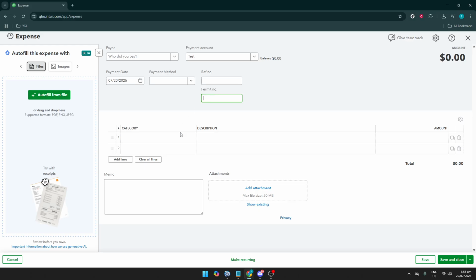Here, assign the expense to the correct account category like office supplies, utilities, or travel. Proper categorization is essential for budgeting and financial analysis, as it ensures your expenses are aligned with your financial goals.